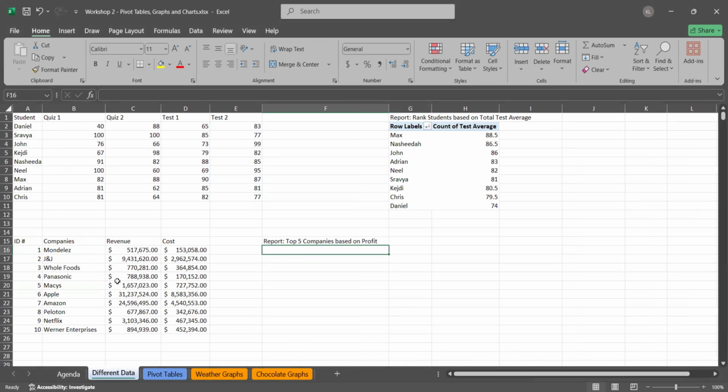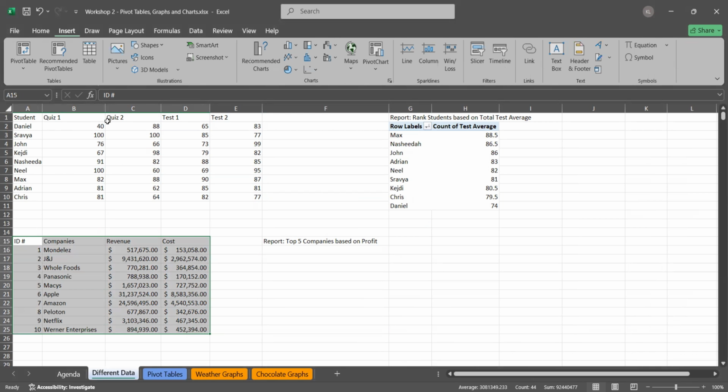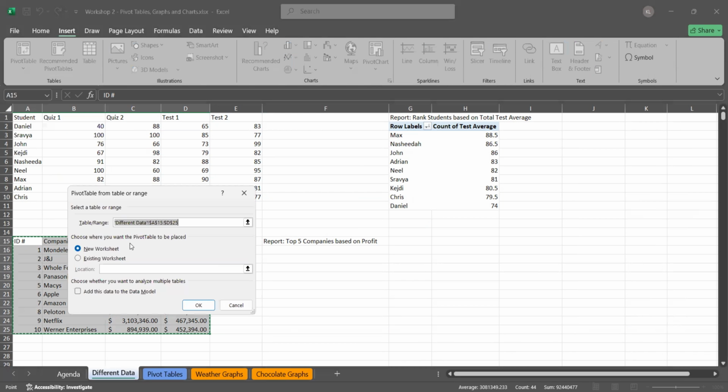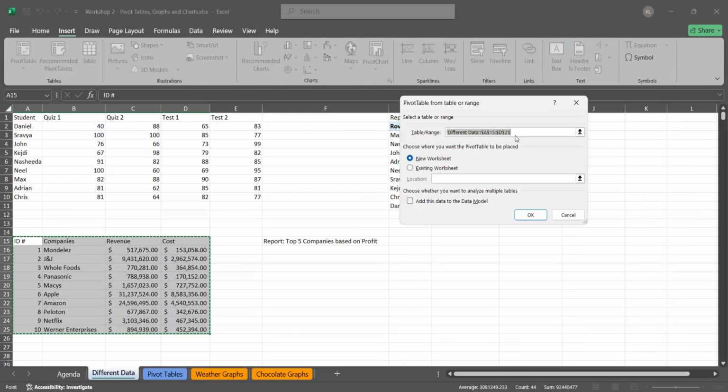Next, we're being asked to make a report of the top 5 companies from this list based on their profit. So we have the company ID, the company name, their revenue, and their cost. So we're going to start by selecting this entire table, and we're going to go to insert. Next, we're going to say pivot table. From here, we have our data selected. We're going to put it in the existing worksheet, and the location is going to be right underneath the request.